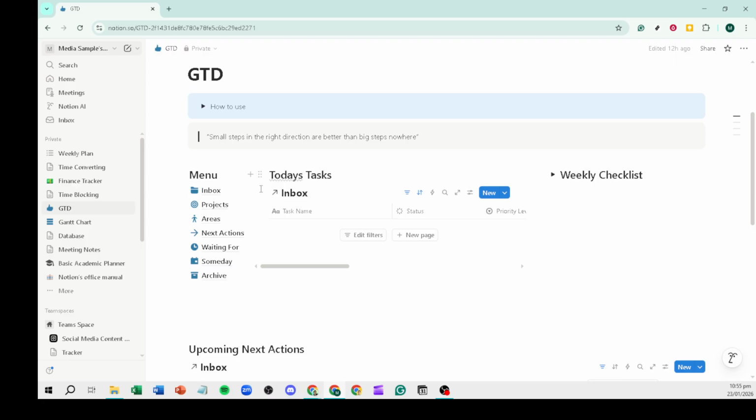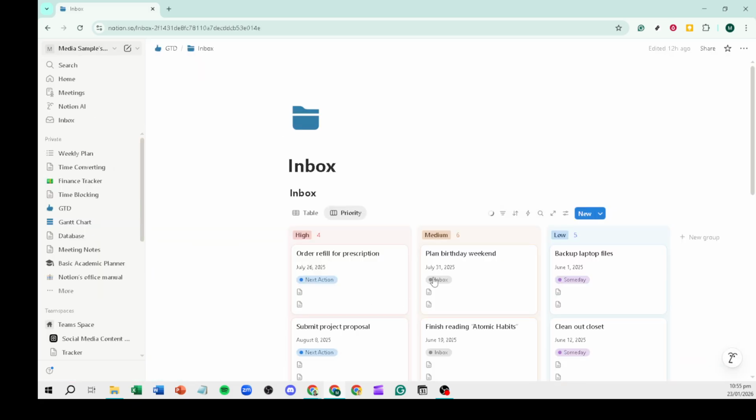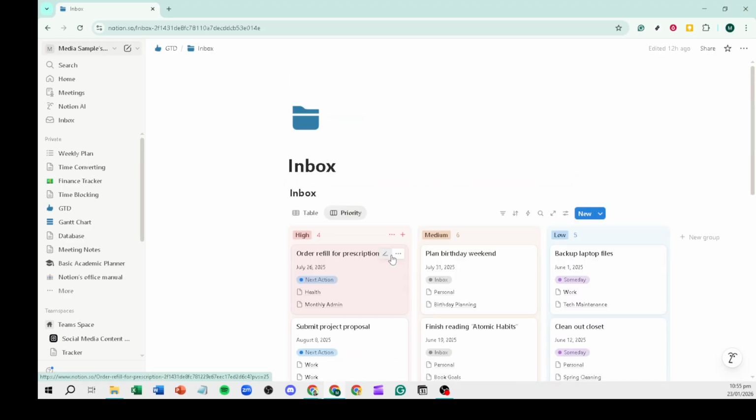Next, build your dashboard page. Create a new page called Dashboard and think of it as your control center. Add a brief header and a tidy navigation area so you can jump to tasks and projects easily. This could be simple text links or a minimal callout section.